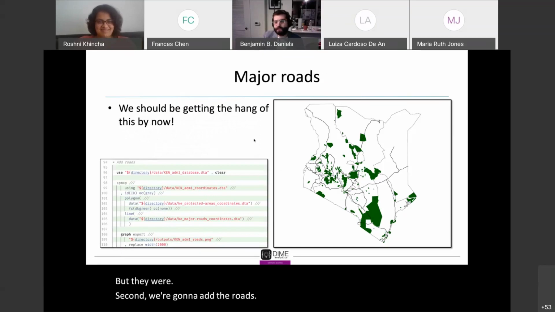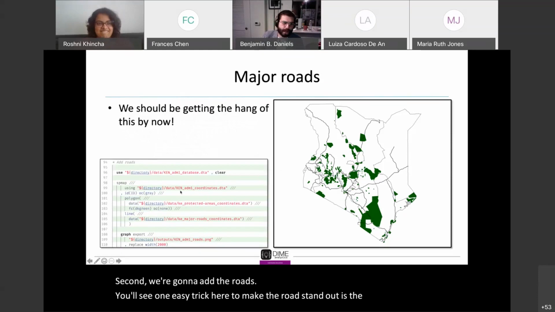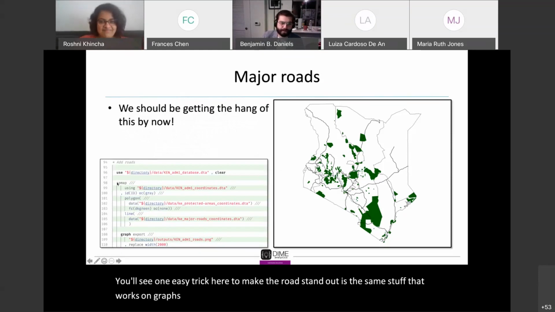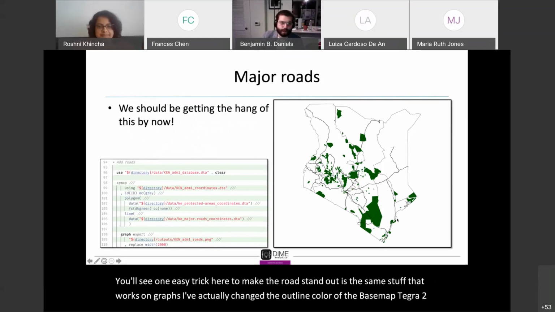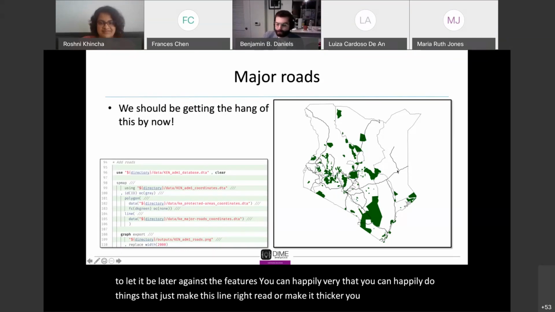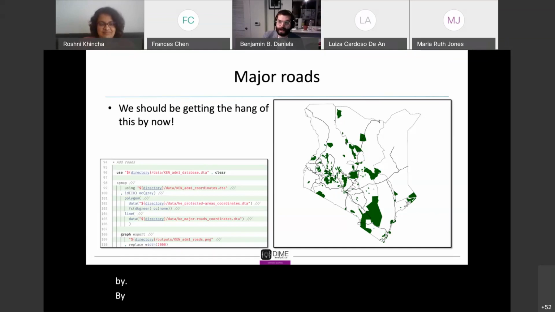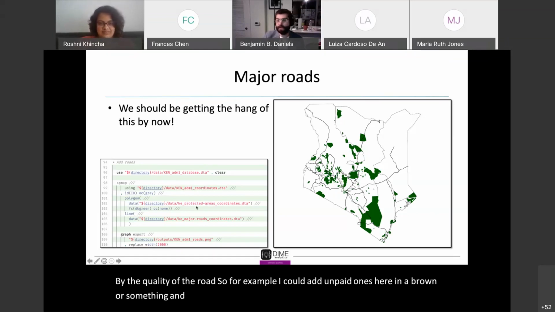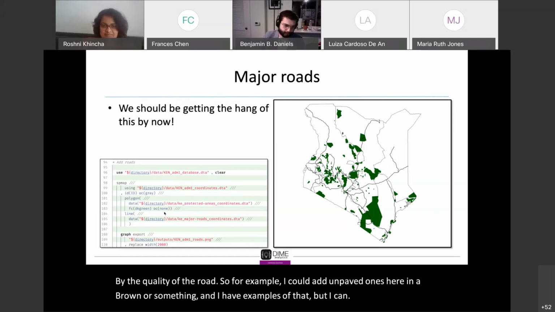Second, we're going to add the roads. You'll see one easy trick here to make the roads stand out is the same stuff that works on graphs. I've actually changed the outline color of the base map to gray to let it be lighter against the features. You can happily vary that. You can make this line bright red or make it thicker. You can color them by the quality of the road. So for example, I could add unpaved ones here in a brown or something, and I have examples of that. If I can find them, I can show you later.